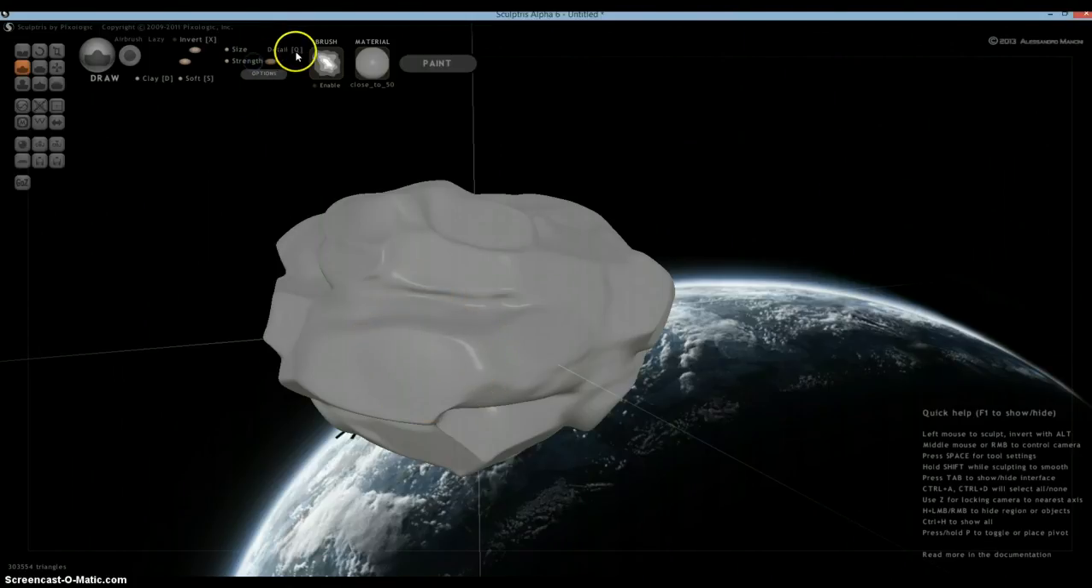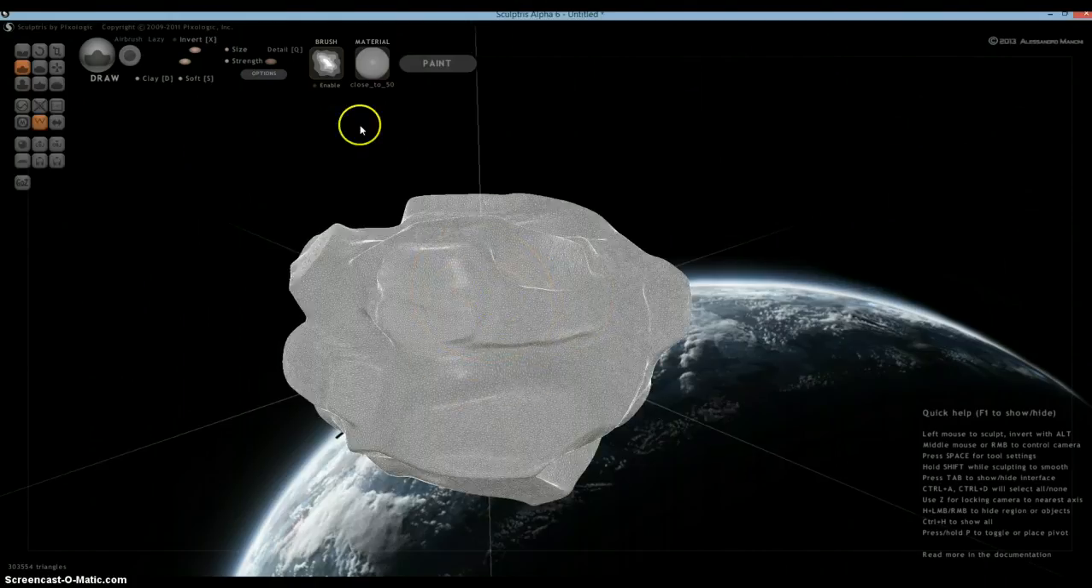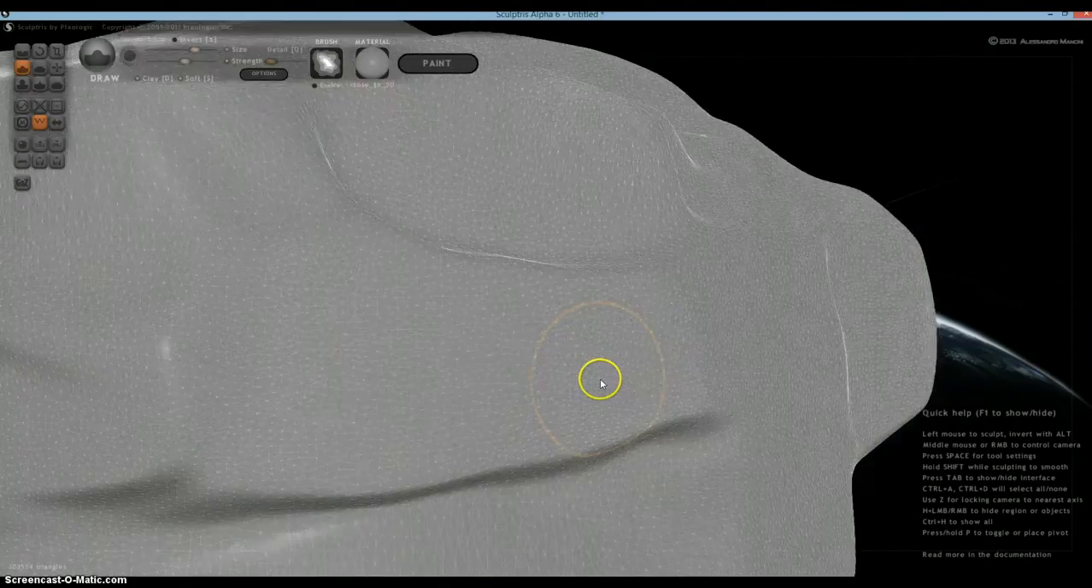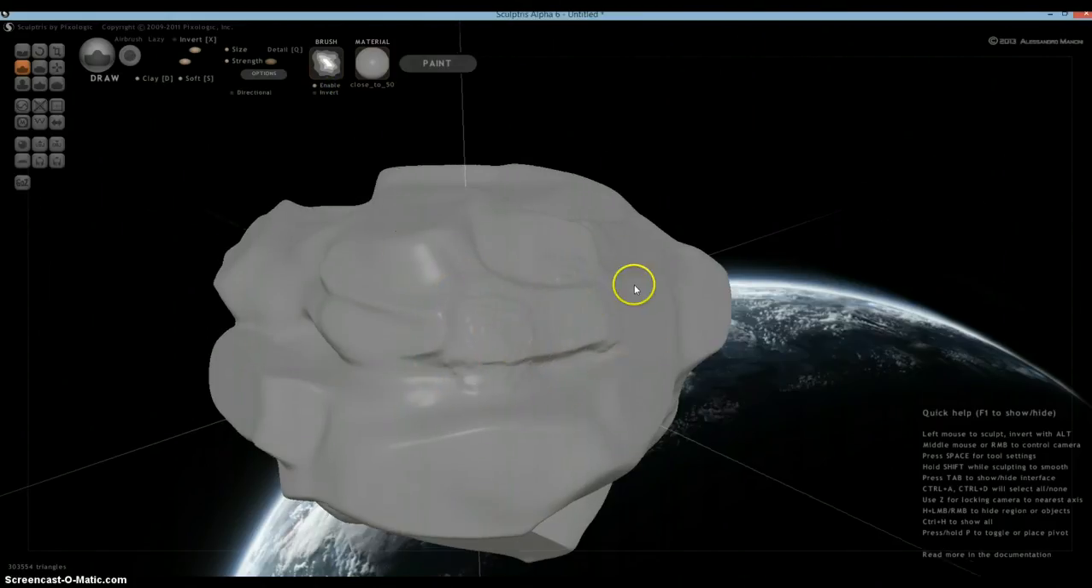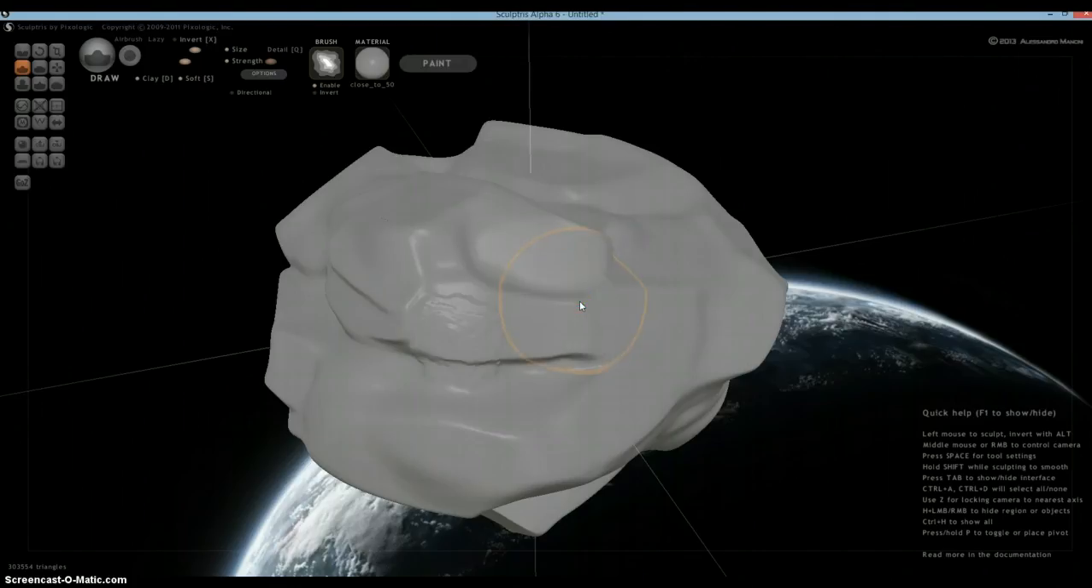I usually use the detail very low because I like to work with uniform polygon distribution. So going ahead with my work, I increase the number of polygons, subdividing the mesh. Now I've forgotten to do this. Okay, by the way, it's the same. Enable the brush and use it. And you can see now it works quite well.